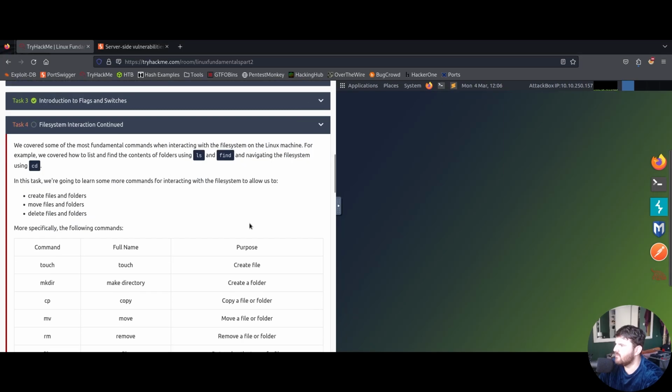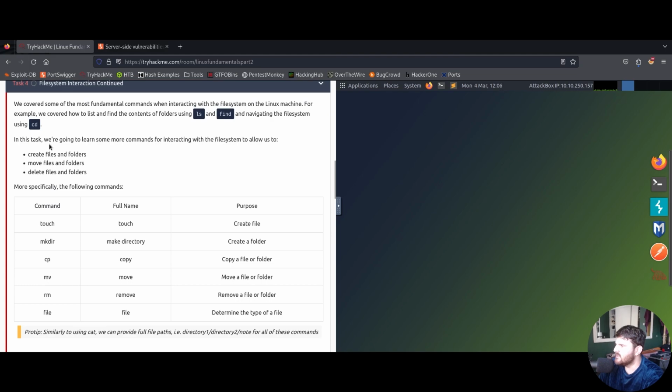Today we'll talk about file system interaction. We covered some of the most fundamental commands when interacting with the file system on the Linux machine. For example, we covered how to list and find the contents of folders using ls and find, and navigating the file system with cd. In this task, we're going to learn some more commands for interacting with the file system to allow us to create files and folders, move files and folders, delete files and folders.